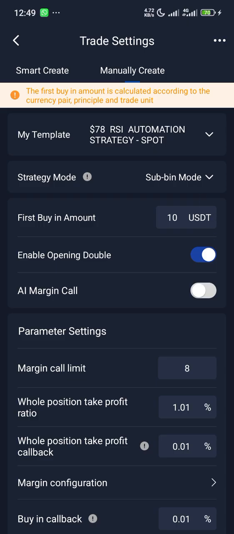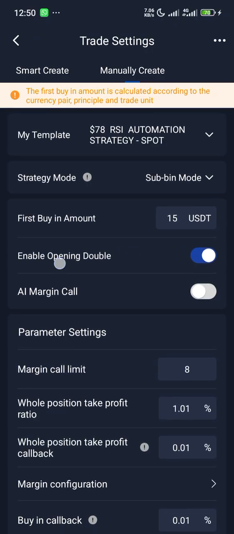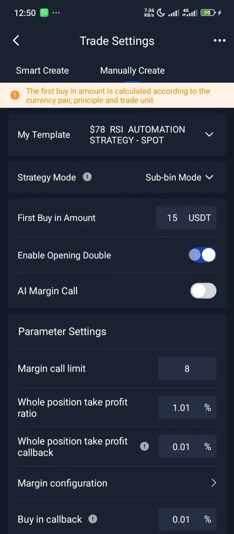So when I've done that, the first buying amount, remember what we did there was $15, so you change this to $15. Remember this enable open double is off now, so I turn it on. What does this mean? This simply means that when it wants to do the first buying amount, it should do $15 in double places, that means in 2 places. So $15 in 2 places gives us what? $30. That means as soon as we activate this trade and the trade starts up, it's going to buy $30 immediately.